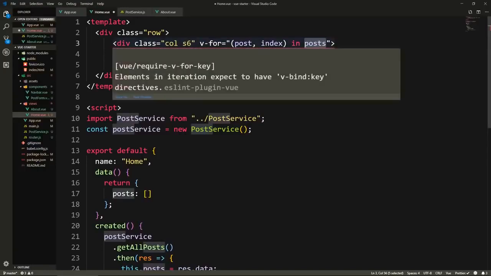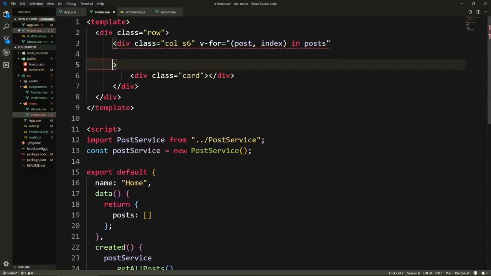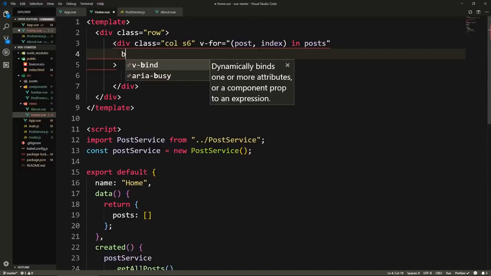And now it knows that this posts is this posts right here, and it's given us a red squiggly because we need to give it a unique key, just like if you worked with React, each element in an iterator needs a unique key. So here we actually need to bind another property.